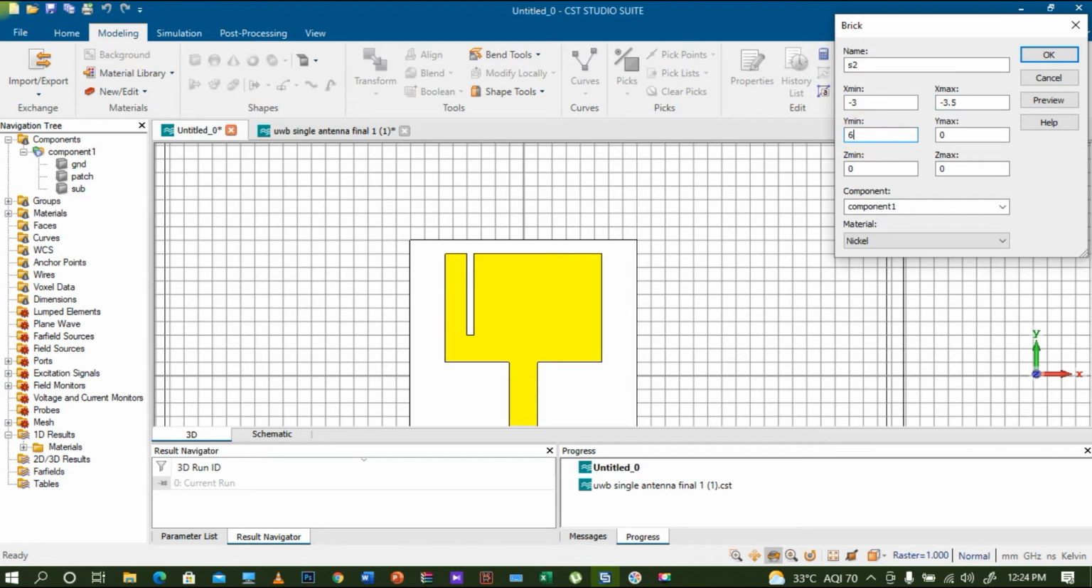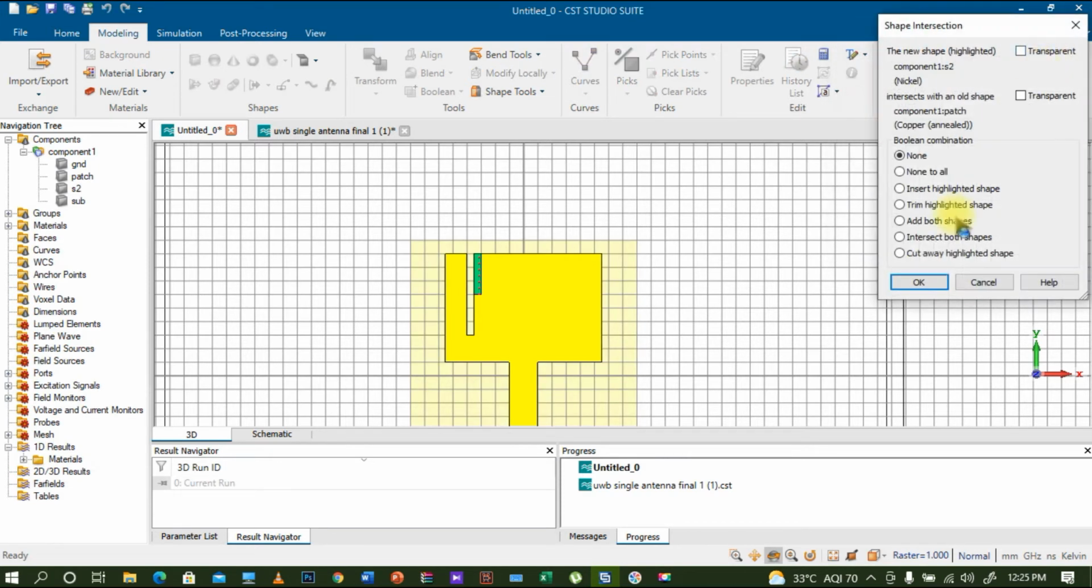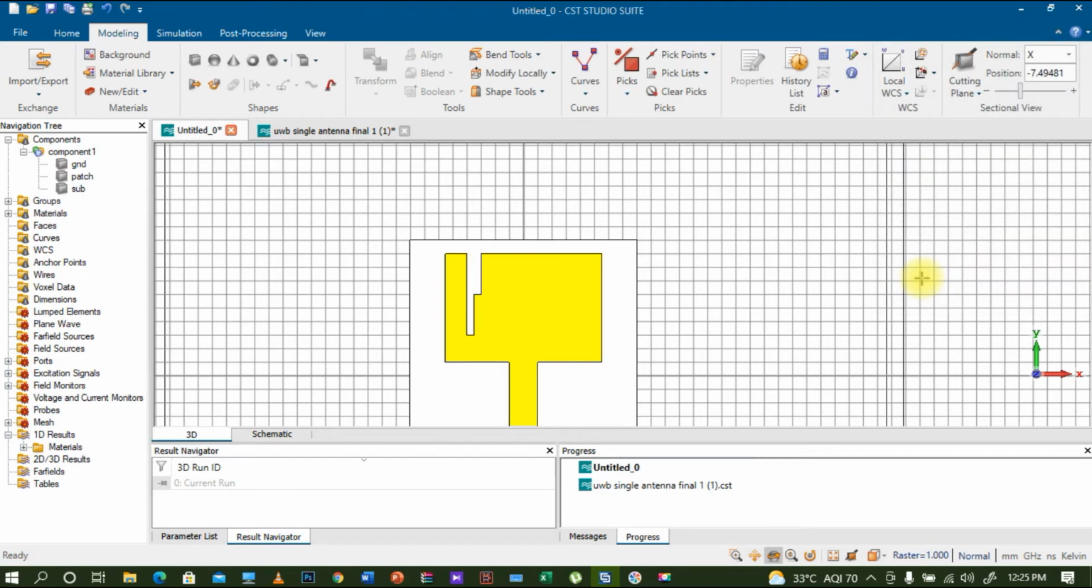And the height, this time I'm going from 6 to 9. Then again the same thickness, that is 1.635 to 1.67. Okay, so since I'm going to cut away the portion, I'm going to create a slot. I choose nickel and just click here. You can see the highlighted portion I'm going to remove. So click OK, select the cut away highlighted shape and click OK. So that slot is also created.